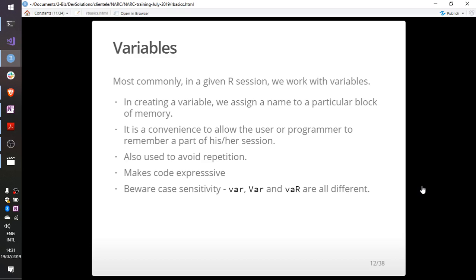Okay. So also they make the code expressive. When you write good variables, you can use them to express a lot of ideas in your code.